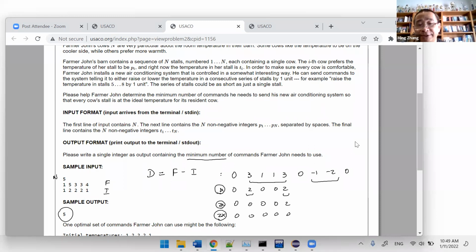All right, so our idea is to convert the 2 arrays into one array D. And then for this array D, we're going to partition the elements into blocks of positive integers and blocks of negative integers. For each block, we're going to see how many steps it requires to bring all the numbers to 0. Okay, so we have seen this here.